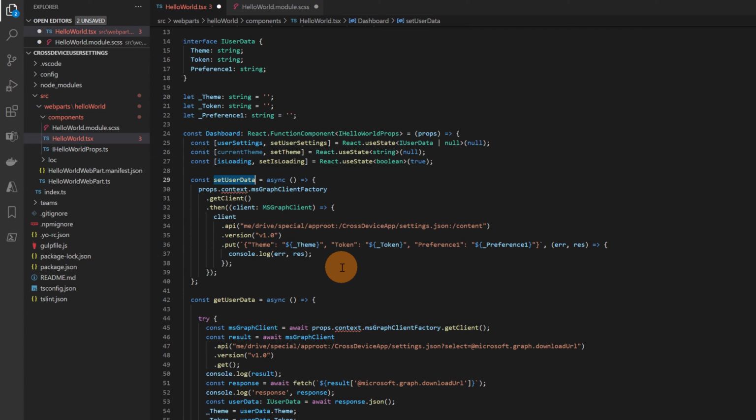Last thing that I want to mention here is the set user data. So when the user fills out the form and clicks on the button save current user data, basically I call this endpoint of the Microsoft Graph API, me drive special approot, cross device app, this is the folder, and then always in the settings.json we specify content, and we use the method put in order to save this JSON with the theme value, the token, and preference one. That's it. This is the solution.